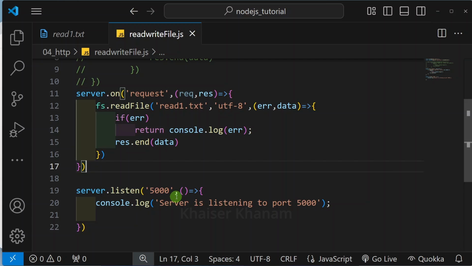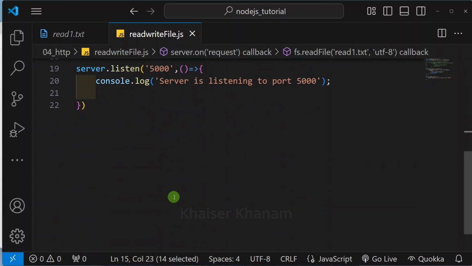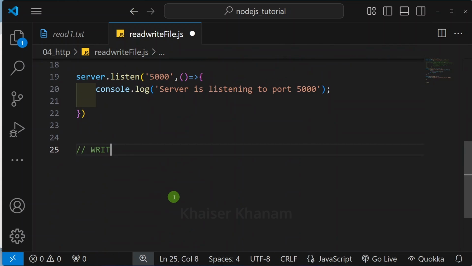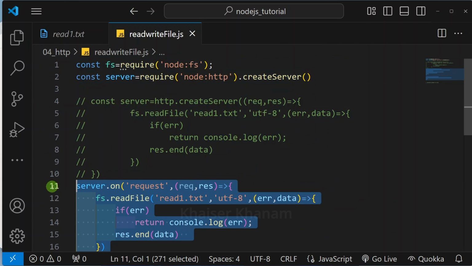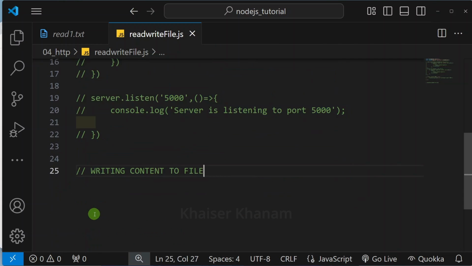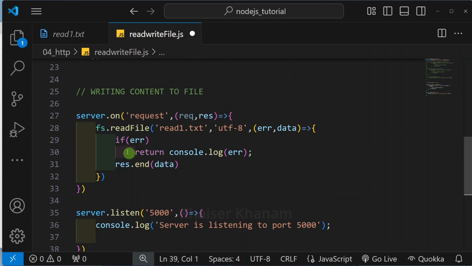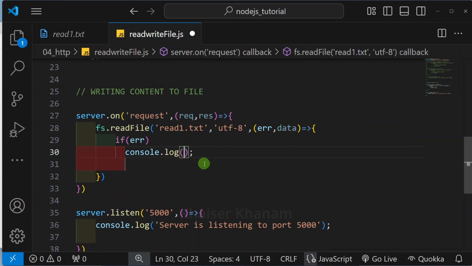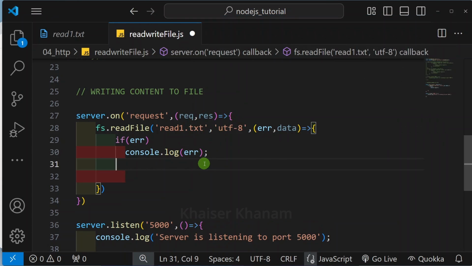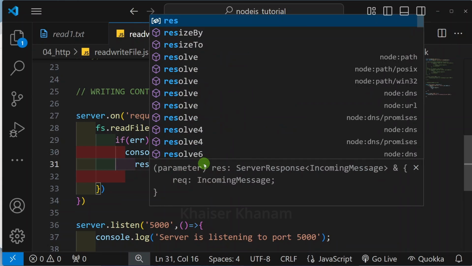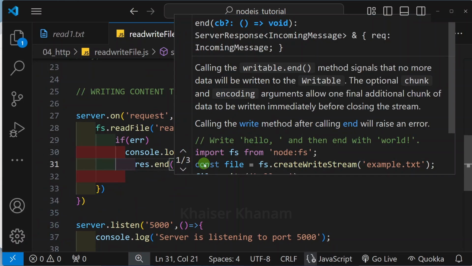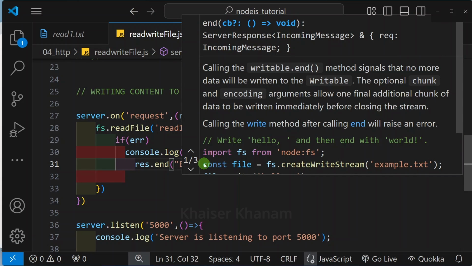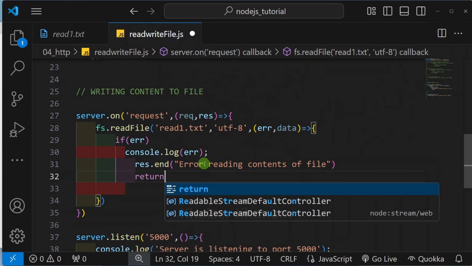Now we will see how to write contents to file. Below this, I will be writing files, writing content to file. For that, I will copy. Here I will comment, and below this I am going to paste. Remove this entire thing. If I am having any error, that error I am just going to display in console. And what I will do, I will just do this response.end. Inside this, I will write error reading contents of file. And finally, I am just going to do return.